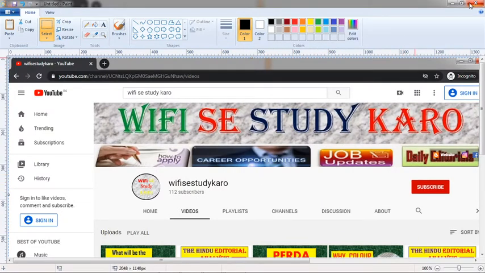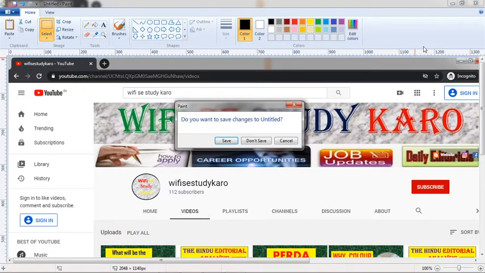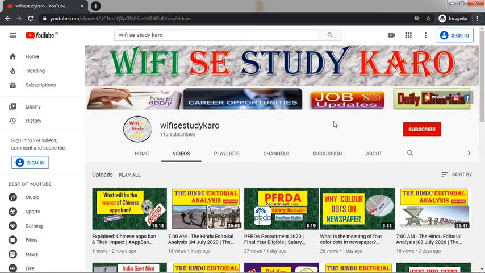But if you don't want to do it this way, if you want to capture only a particular area, I'm not saving it. If you want to capture only a particular area, like only this part, let's say this is the particular part you want to capture as highlighted here, then there is another option in the keyboard.